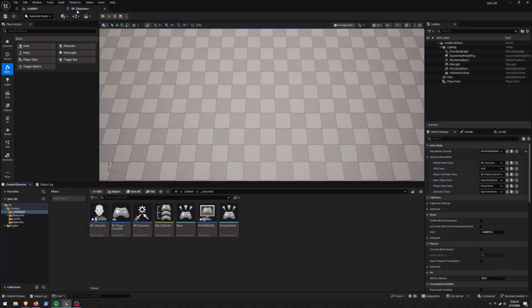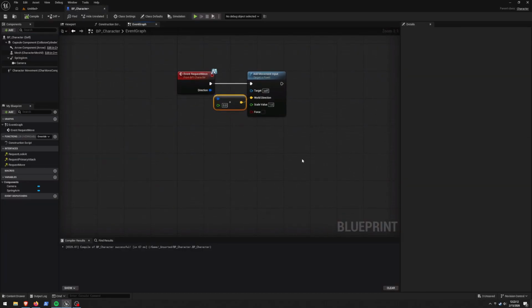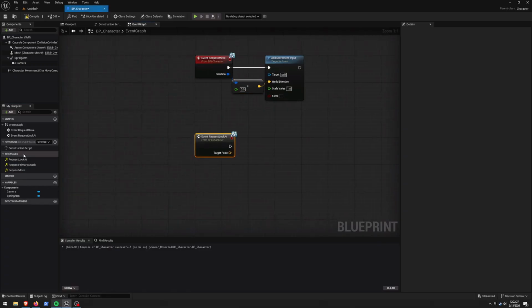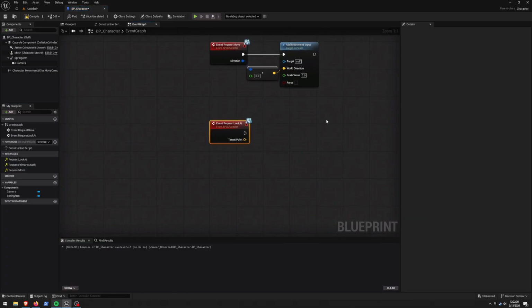Let's go in and finish adding the events to our player character. We can double click on the request look at to get our look at event here.